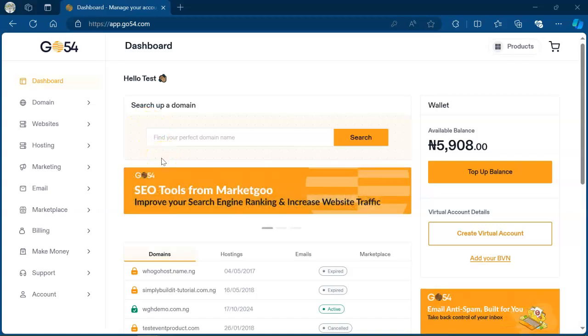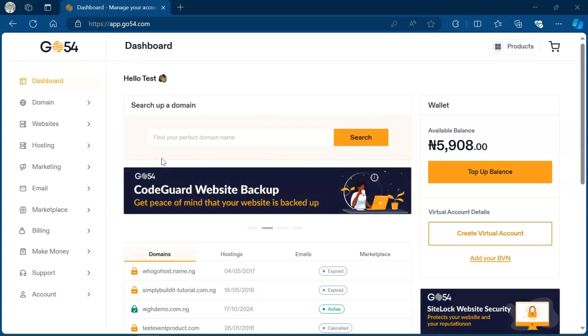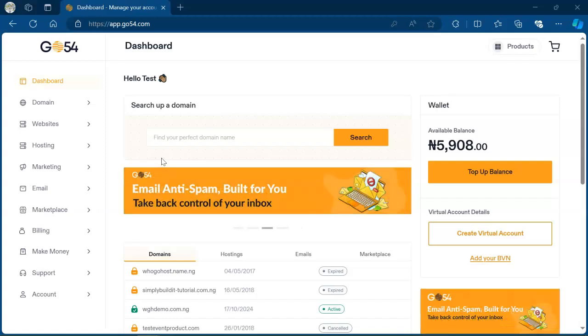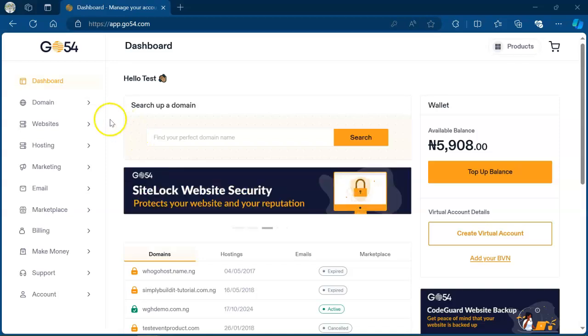Prior to adding a record to your dashboard, you must have purchased the domain name that you want to point to an external server or an external service. There are two things to note before pointing your domain via DNS records on your dashboard here.